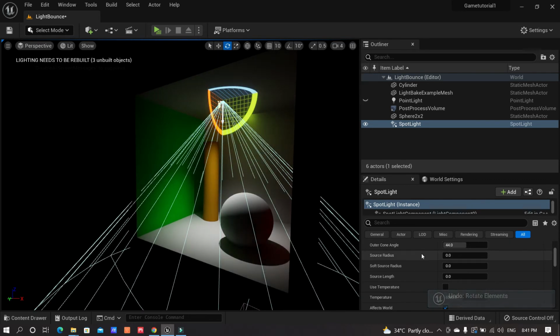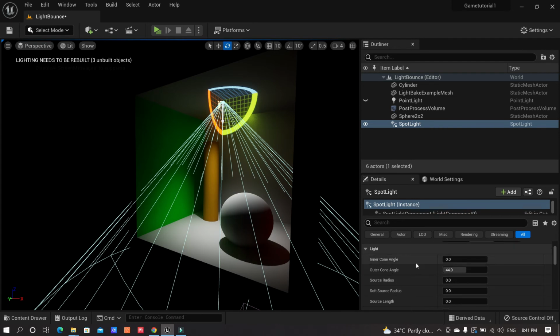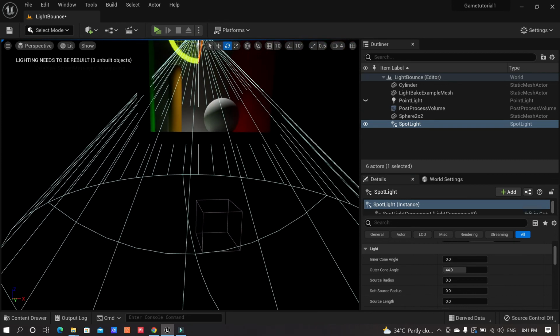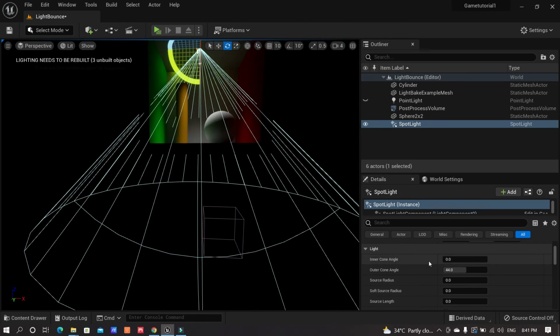In this particular light, you have two different areas which you can increase and decrease to change the intensity and overall coverage of the light itself. The inner cone is very understandable, which is basically the inner part. If you move here, you can see there are two types of cones which are reflecting, and one is called the inner cone and one is the outer cone.